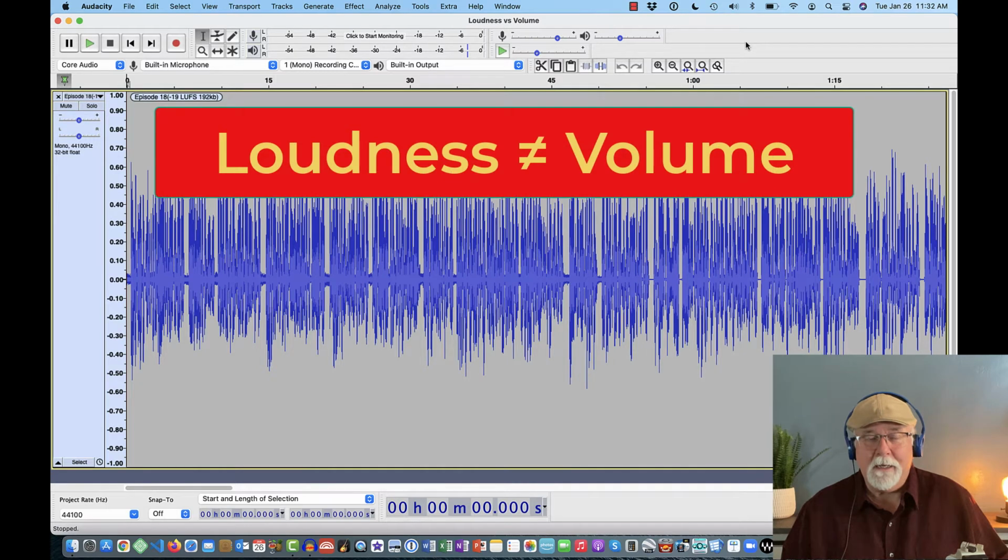This minus 19 LUFS is the loudness of my WAV file from beginning to end. It's the perceived loudness, the average loudness of my WAV file, even though there's little spots where the volume spikes up and then back down. The average audio, or the LUFS level rather, is minus 19, and that doesn't change unless I go in and change it. Volume, however, is a different thing.